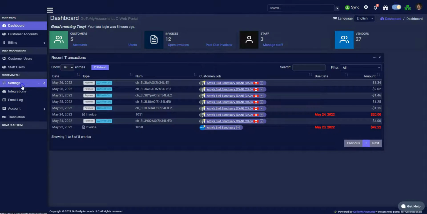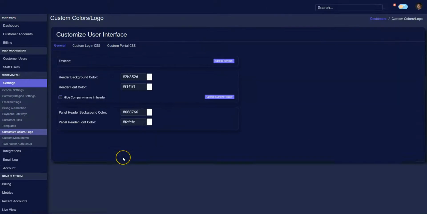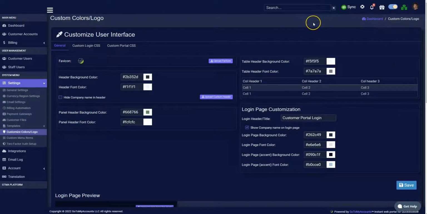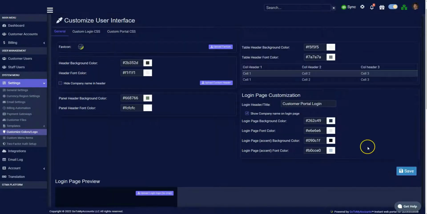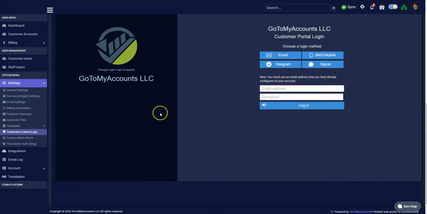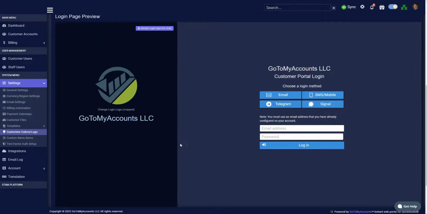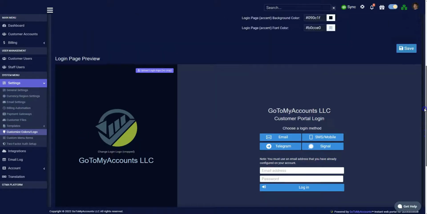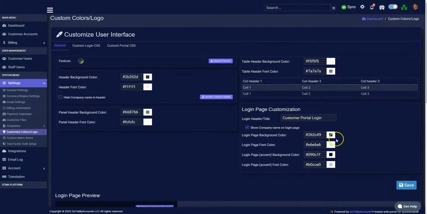All right, let's go into settings. Let's go down to customize colors and logo. I will tell you, I'm not really happy with this layout. It's just too clunky, and I think it needs to be organized better. So I'm probably going to either create more tabs or somehow organize this a little bit better. Now that the login screen preview here is bigger, so that we can actually see what it's going to look like, the places where you customize that are just too mixed together.